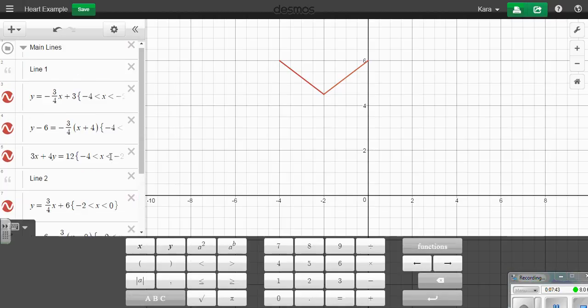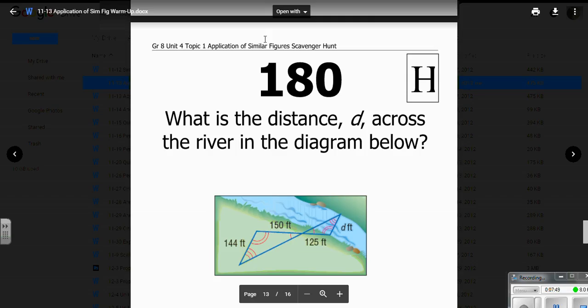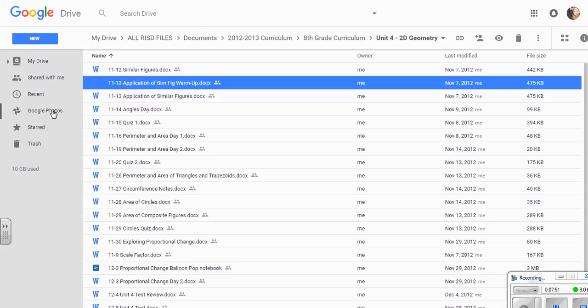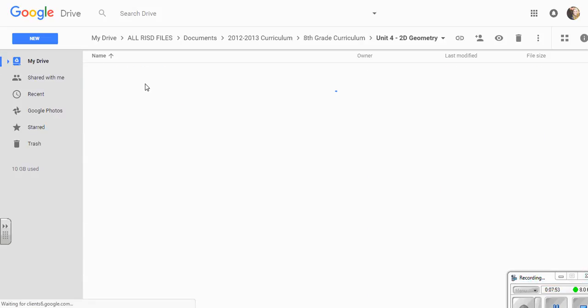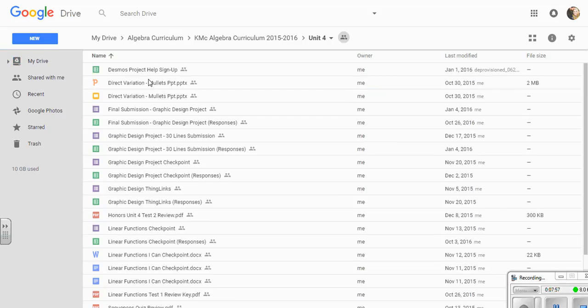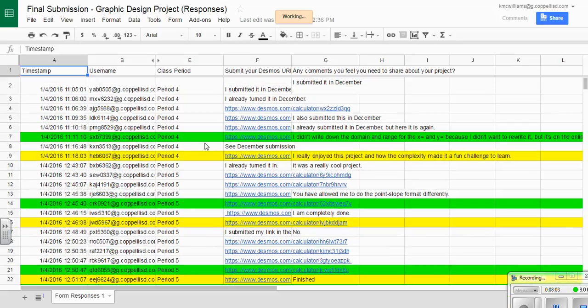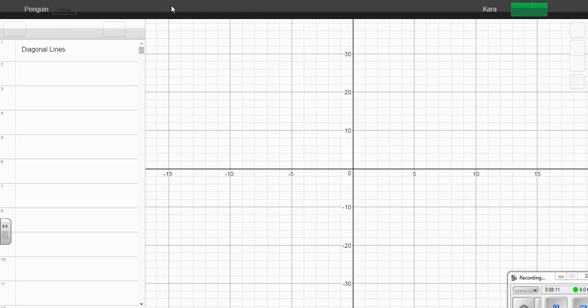Alrighty, so hopefully that gives you a picture of what your final Desmos project will look like. Let me actually show you a finished one, just so you know. Sorry, I wasn't prepared for this, so give me a second. Here we go. Alrighty, so let's find a good one here. This is a good one.